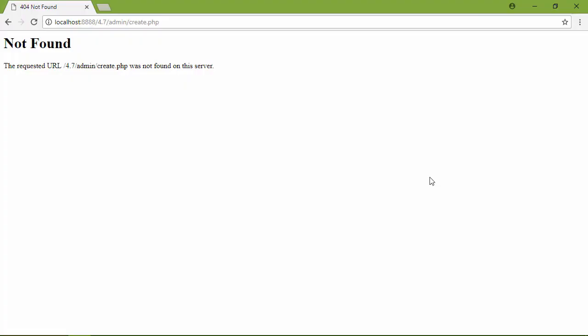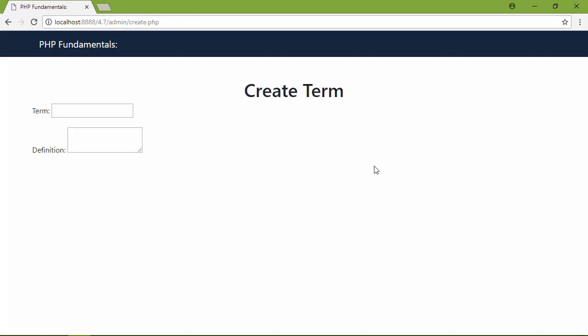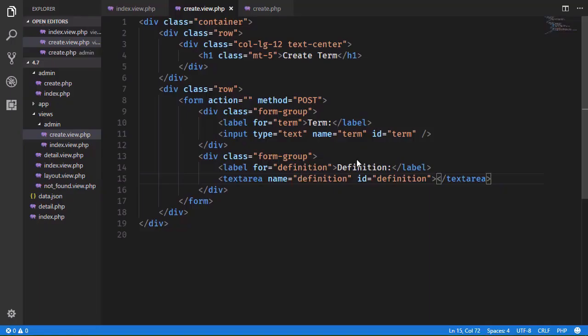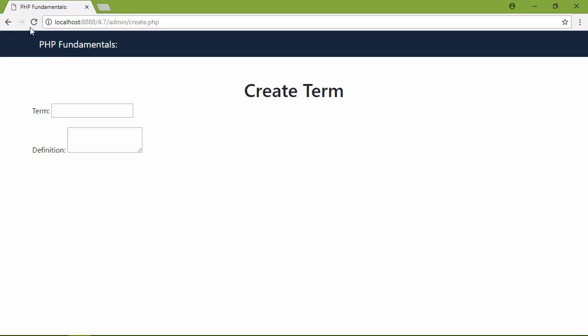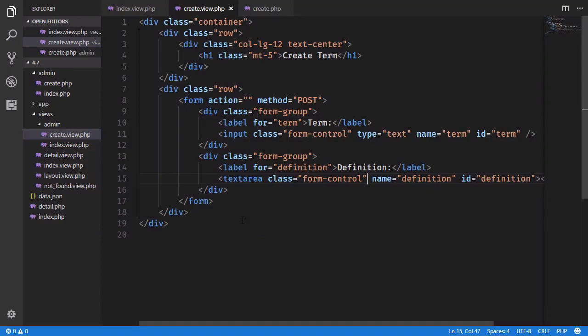So let's go to the browser. Let's look at what we have, and that's not the best, but we're also missing some things here. We need a class of form control for our form controls. So let's add that in, and that should make that look a little bit cleaner. So let's refresh. Okay. Our definition field could be a little bit larger, but we're just going to stick with this because we need to move on.